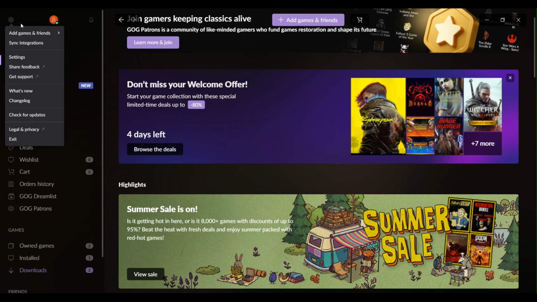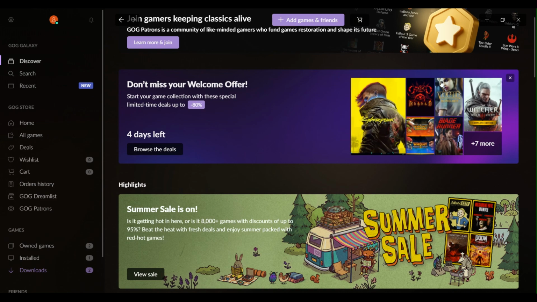From that menu, select Add Friends and Games. Once you open that section, you should see an option that says Connect Account. Click on Connect Account to continue. This is the part where GOG lets you link another platform that already has Cyberpunk in your library.